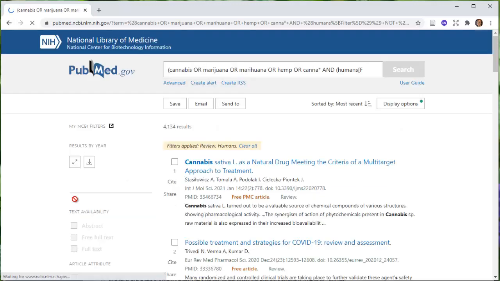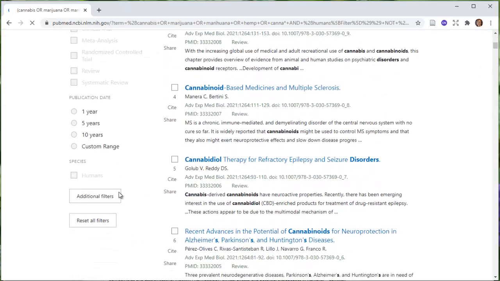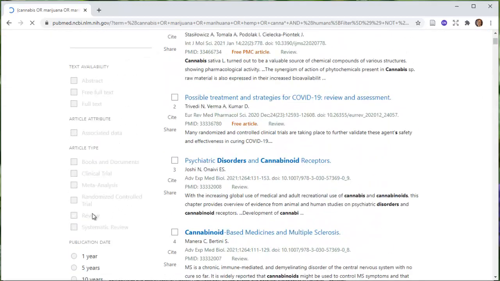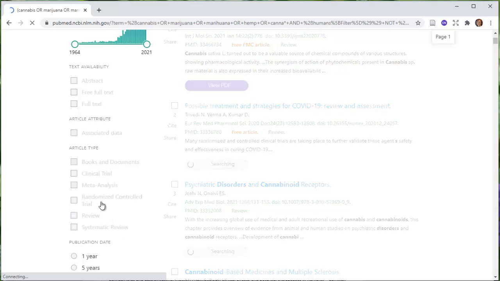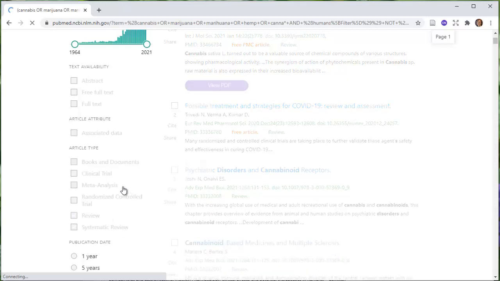But once I do that, then I've gotten rid of research. Okay, 4,134. But it's not letting me pull systematic review. And I would put both of these in here, remembering that sometimes there are, here we go. Sometimes there are review articles that are not really reviews, they're overviews, but they get indexed that way.